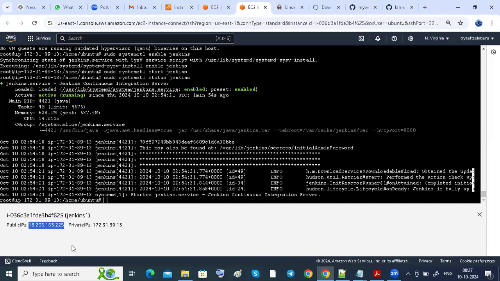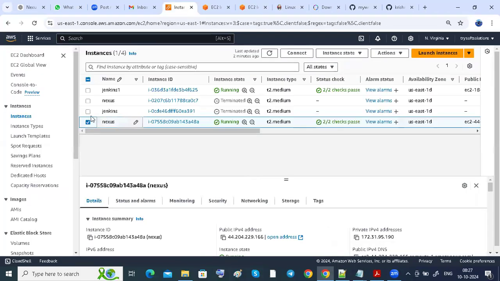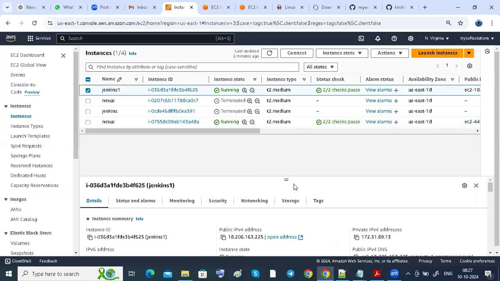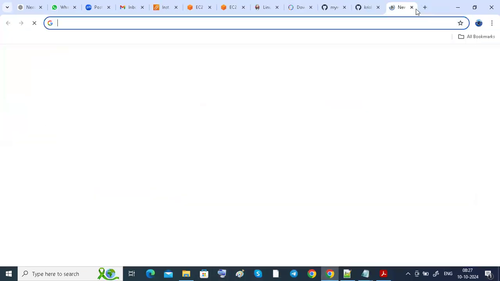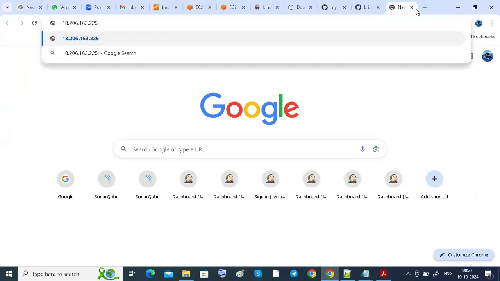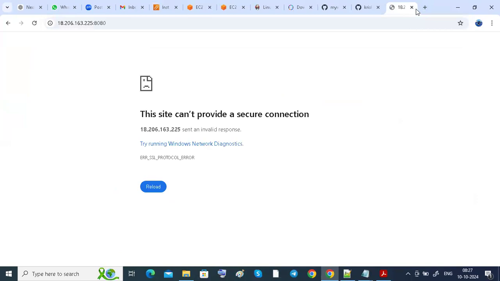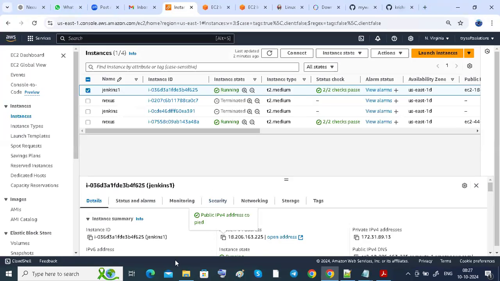Copy the public IP, or else you can go and take it here also. Here you can see the public IP. What we copy here, then colon. What is the default port number of Jenkins? 8080. Here there is some problem in my browser.